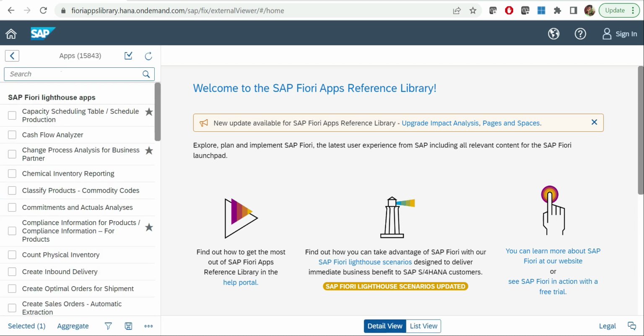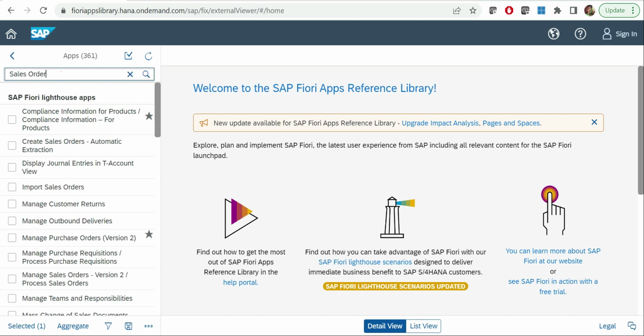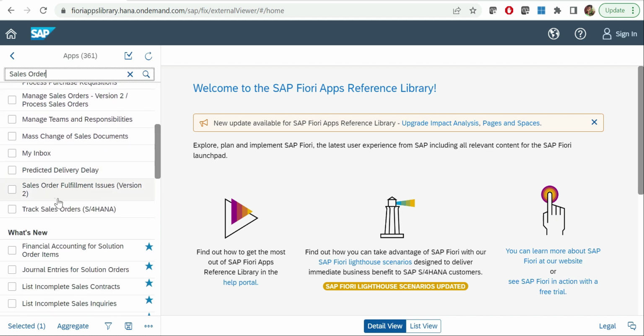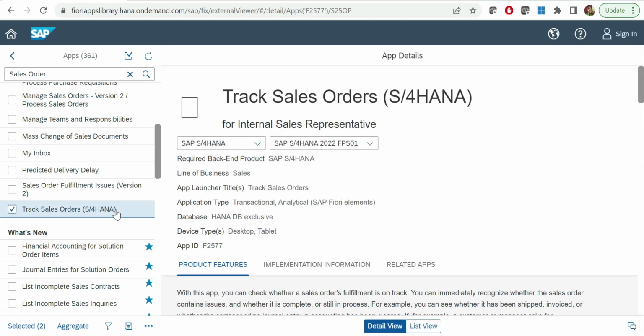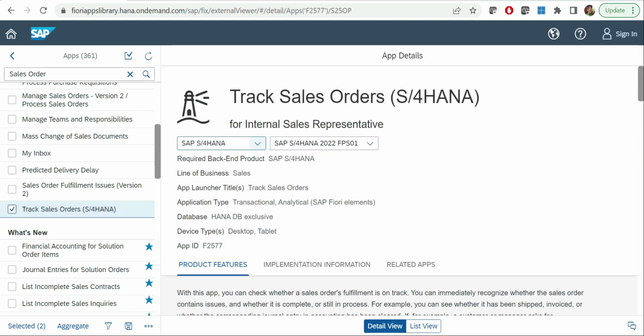Let me go with all apps, and here you can search for anything for sales. So you have like 361 apps, it searches based on the word which we entered. Sales order, so import sales order, manage customer returns, outbound deliveries, and okay, track sales order. Just click this, and you are able to see it's applicable for HANA, and the versions as well. And this is the description, and it uses SAP Fiori elements.